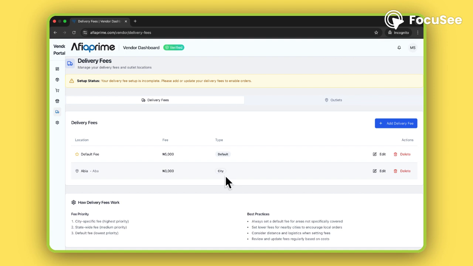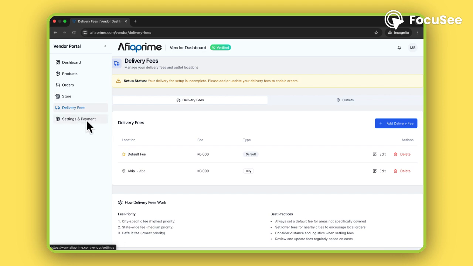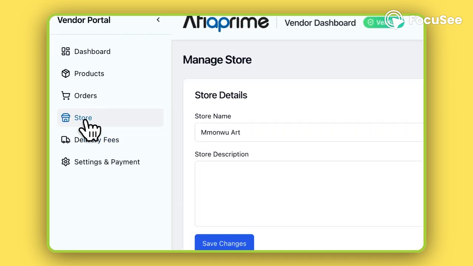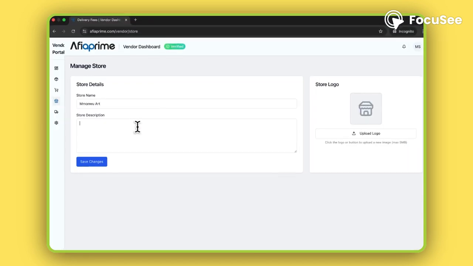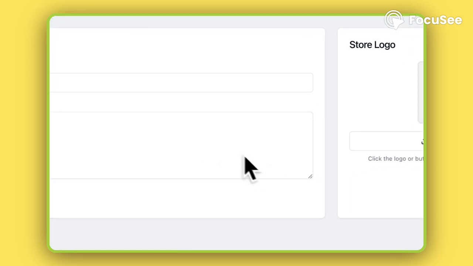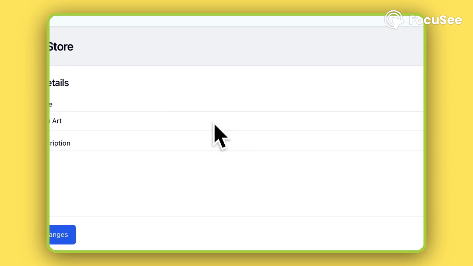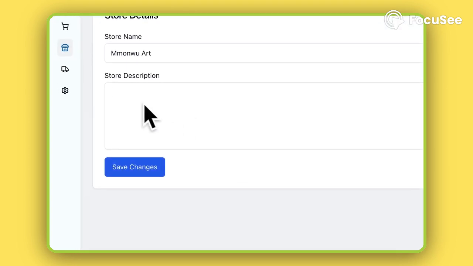These are the two most important things to do post verification: setting up your payment and setting up your delivery fee. You can decide to go to your store and update your store description and add a store logo. It's important. If your business name or store name has changed or you want to update it, you can update it here and save changes.